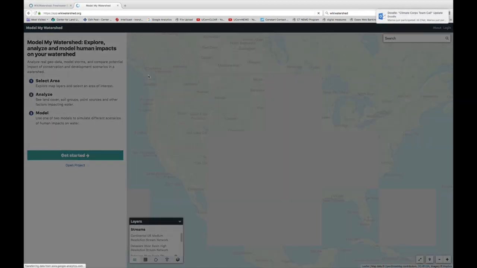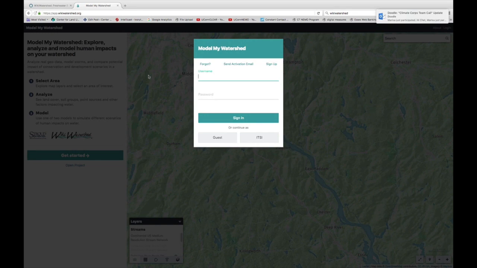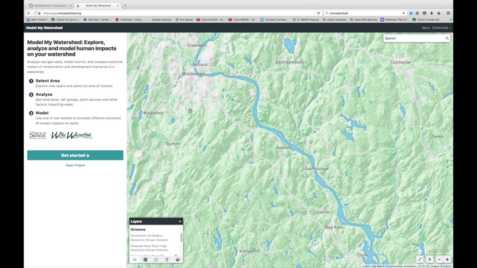And I believe, sorry about that sound, that it's going to, yes, ask me for a login. So this is where you would create a login username and password, which I highly recommend you do because that way you can save your work. So I'm going to log in. You're not going to know my password, but it's related to my pets. I'll just say that, just like 90% of the rest of the Americans.